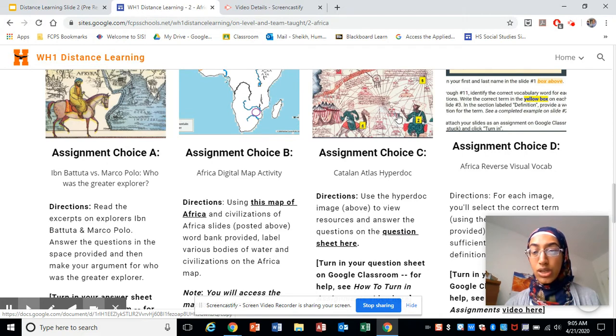So the image has the information with the hyperlinked numbers. The question sheet down here is a doc where you're going to write down your answers, and you will have to attach that to Google Classroom.